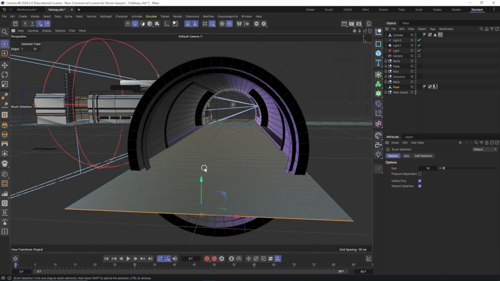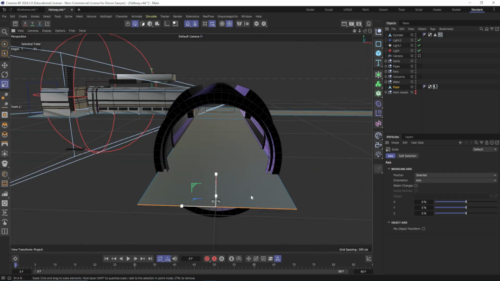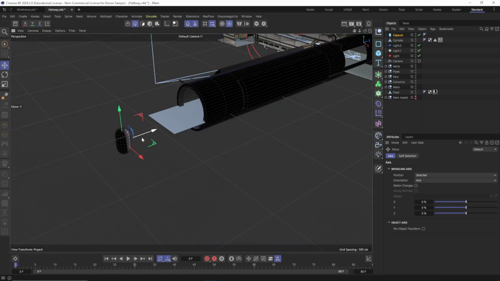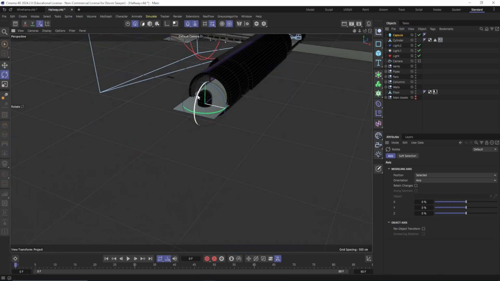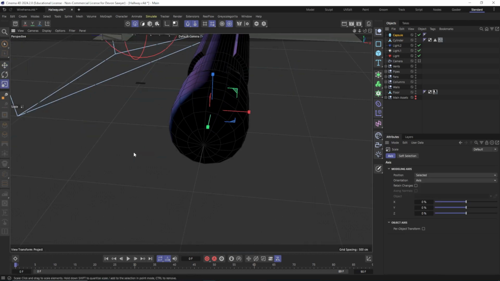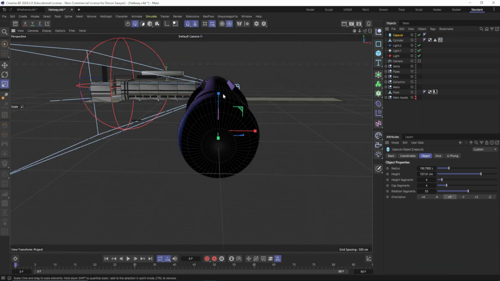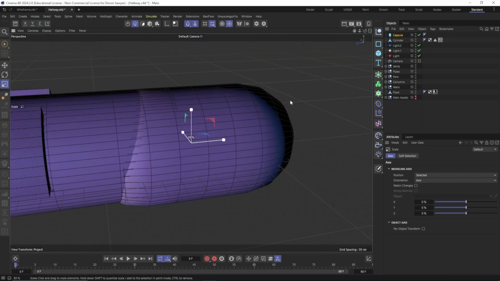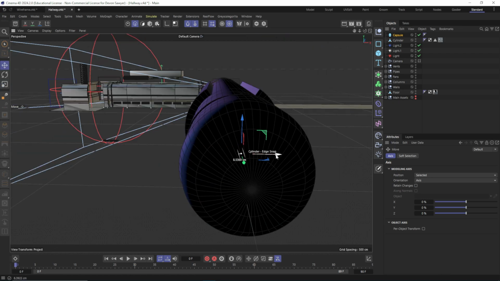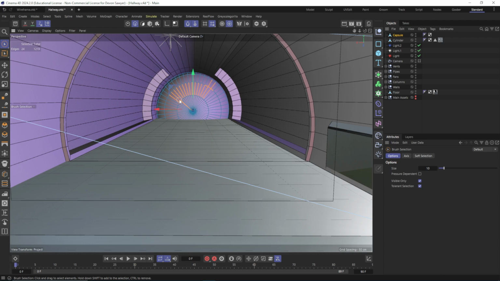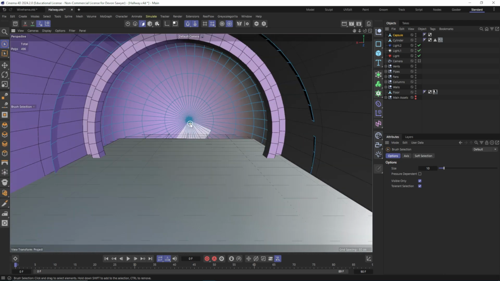Now you can extend the floor a bit further than the edge of the hallway. Create a capsule object. Place it in the center of the extended floor and rotate it 90 degrees. Increase the rotation segments to 52, then increase the size and adjust the position until it matches the hallway cylinder. Press C to make it editable. Inside the hallway, select and delete the top faces of the capsule.